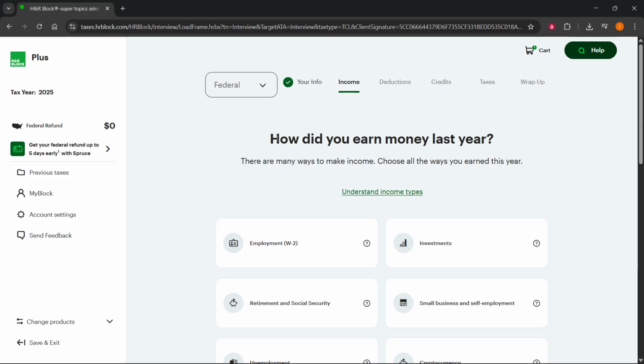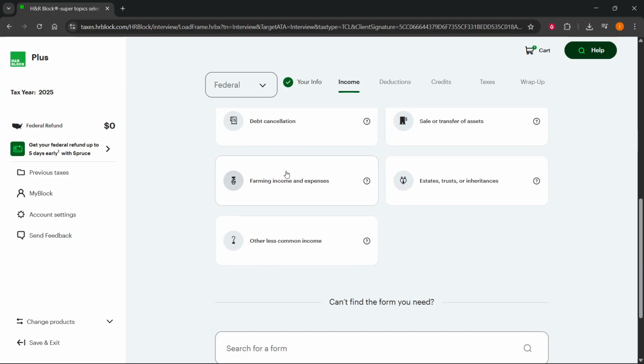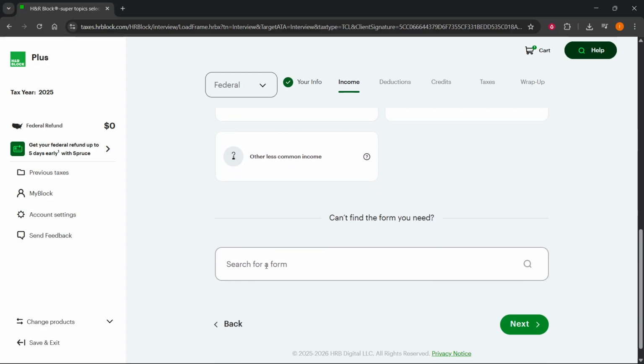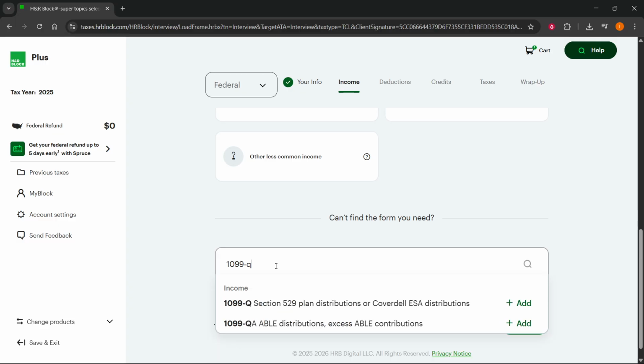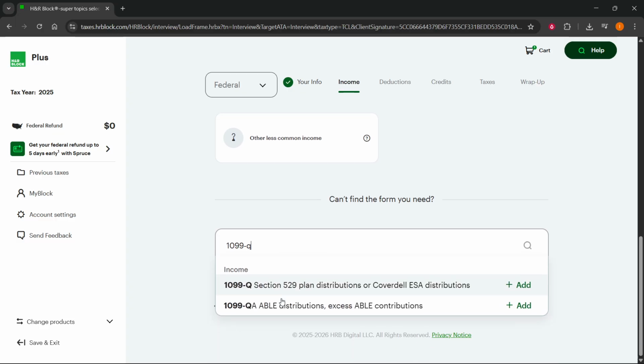Now, from here, from this screen, go to the very bottom. The easiest way to actually find this form is to go to the search for a form and then type in 1099-Q. And as you can see here, it's over here. Now, there's two of them. Of course, select the one that's actually relevant to you. Let's say this one is the one.